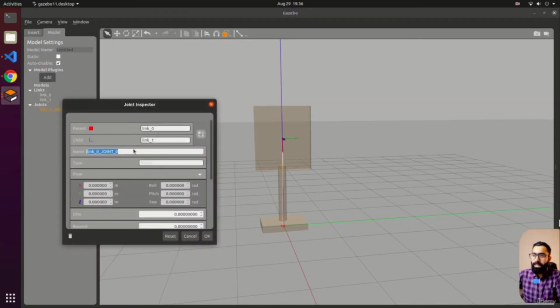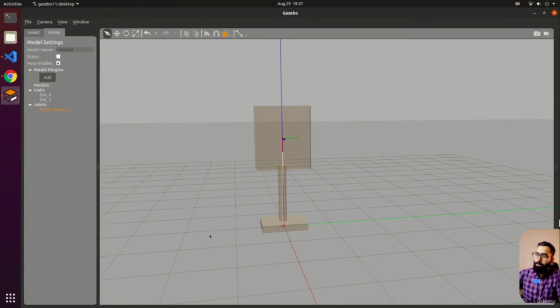Link 0 joint 0. Can I rename it? Yes, I can rename it. I'm going to say stand to board joint, capital J. So the naming convention should be good. It makes your life easy. Now the joint is created.